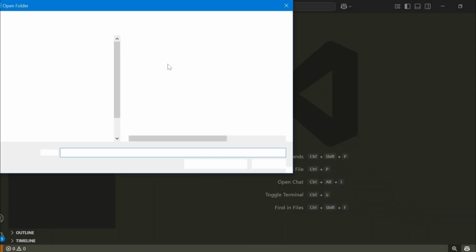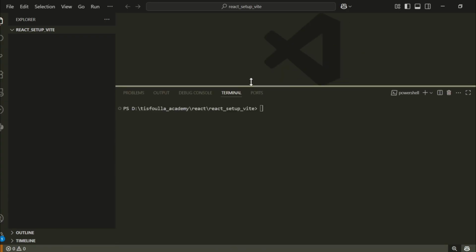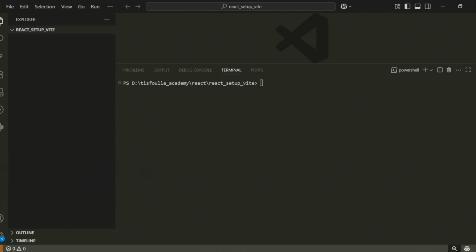Now, go to the folder where you want to create your project. Open a terminal or command prompt in that location. In my case, I'm using Visual Studio Code, and I've opened the integrated terminal, but you can use any terminal you're comfortable with.